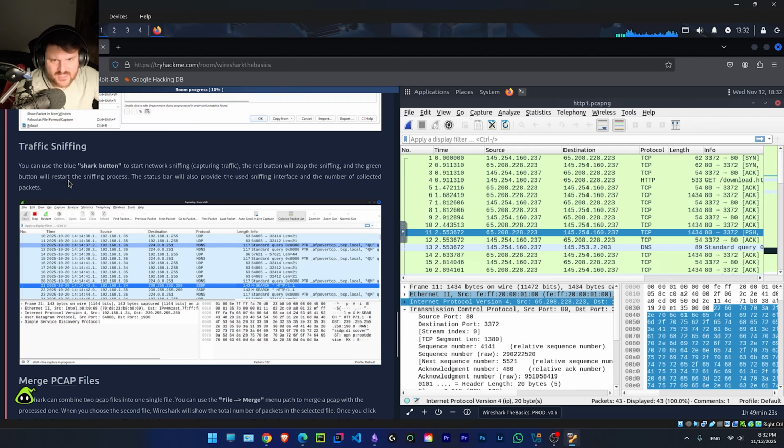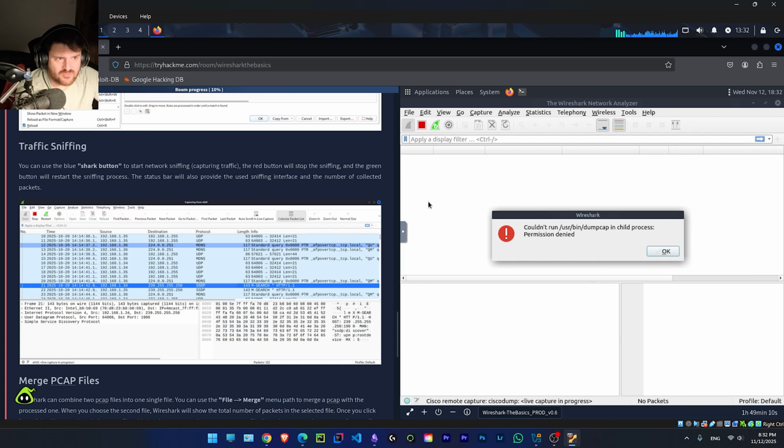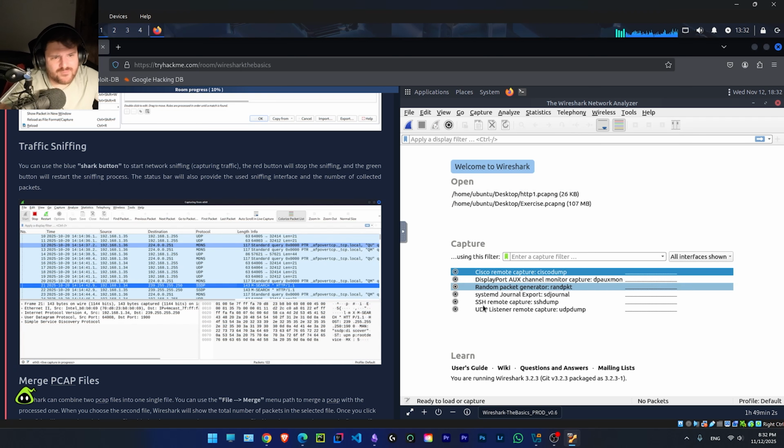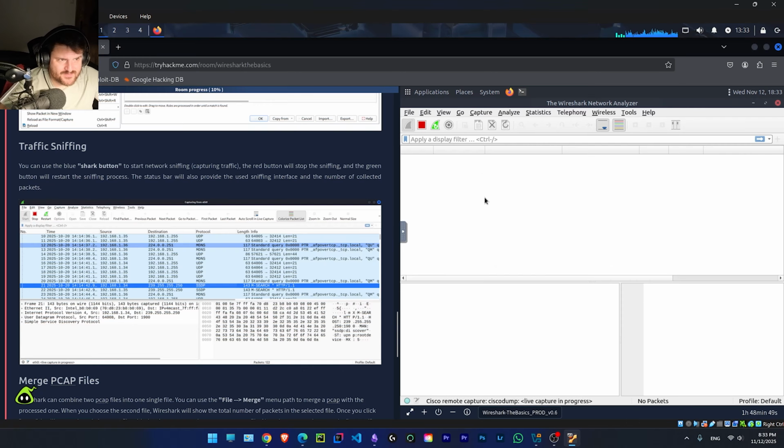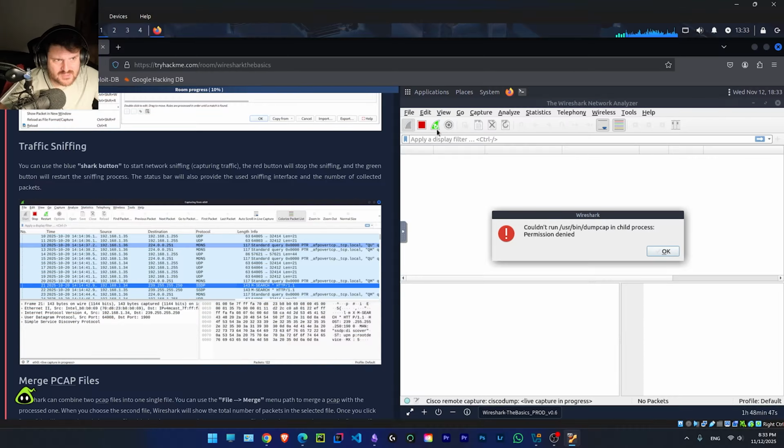Traffic sniffing. You can use the blue shark fin button over here to start network sniffing, basically capturing traffic in simple words. The red button will stop the sniffing. If we click the blue fin, you can see that we also have a red square. We have to choose a network interface. That is why it's not showing anything. The red button will stop the sniffing and the green button will start the sniffing process. You can see this is the green one, this is the red one.